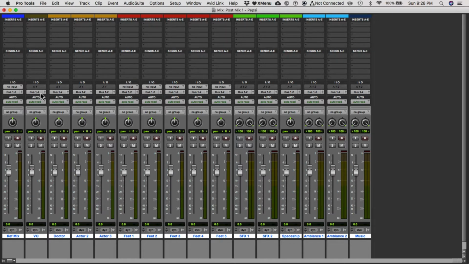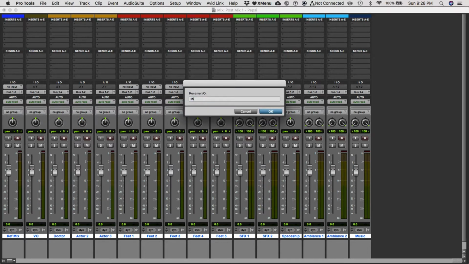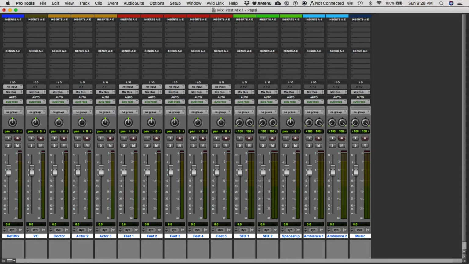And I'm going to name that bus. If I hold right click on it, I'm going to rename that bus, and I'm going to call it Mix or Mix Bus or something along those lines.